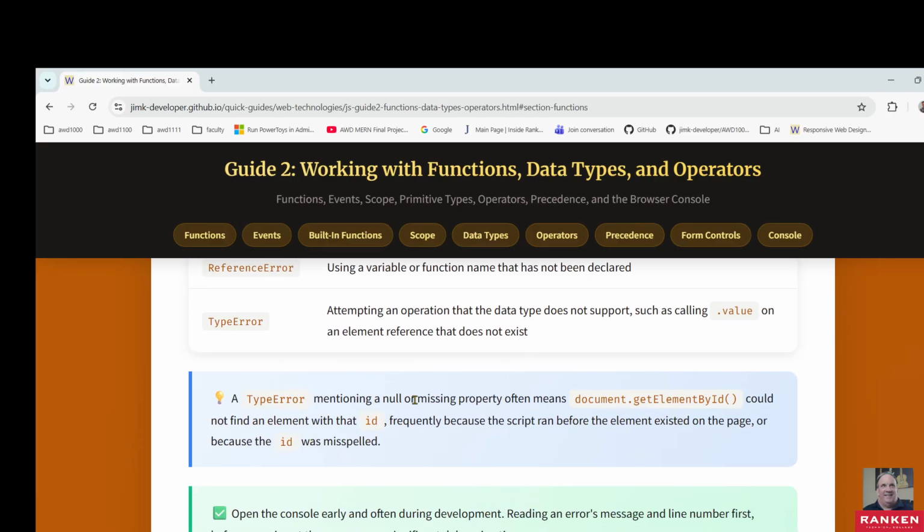A type error mentioning a null or missing property often means document by ID could not find an element with that ID, right? Frequently because the script ran before the element existed on the page or because the ID was misspelled. Yep. So that's one of the first things you want to do if something's not working, okay?